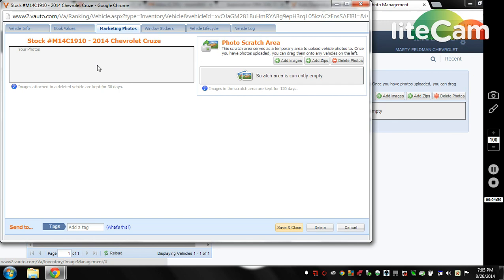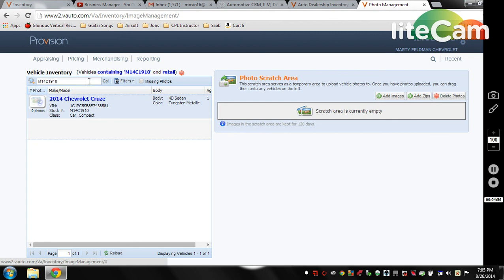And then from that point, it's as simple as dragging and dropping over here. Once that's done, you can click save and close, and then go ahead and type in the next stock number. And that is how you do it.